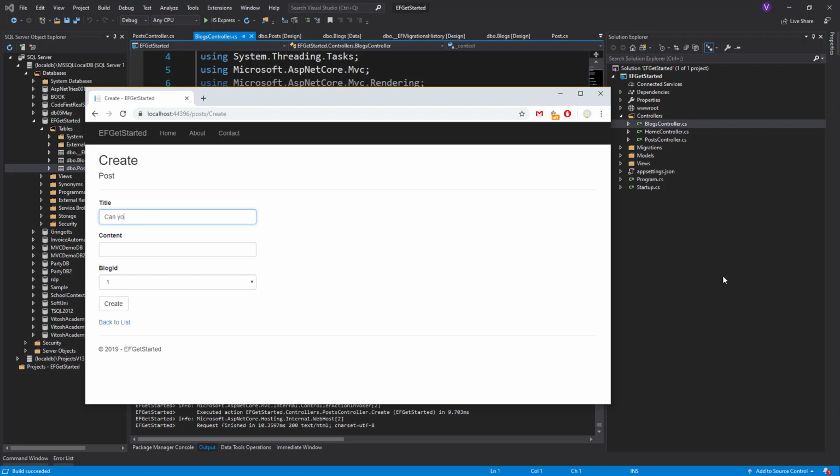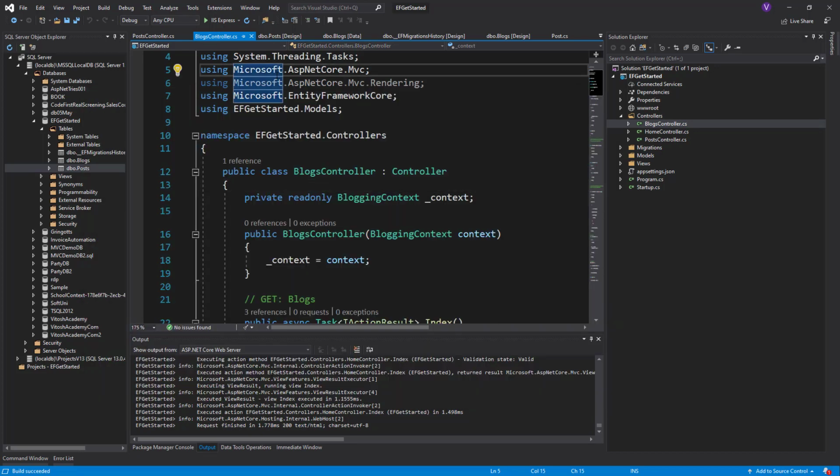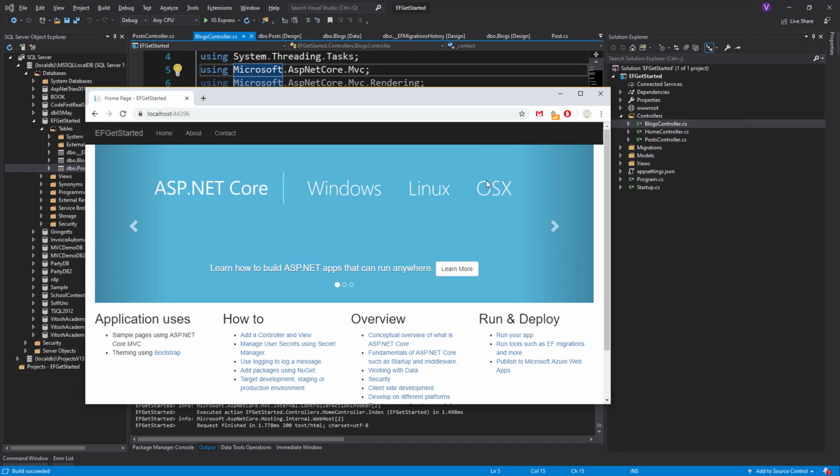Can you recommend a book? Content for VBA, and it would be for block ID number 2. So we press on create, and this is what we got. Okay, so I don't like the fact that it looks like this, so I'm probably going to change the template a bit.